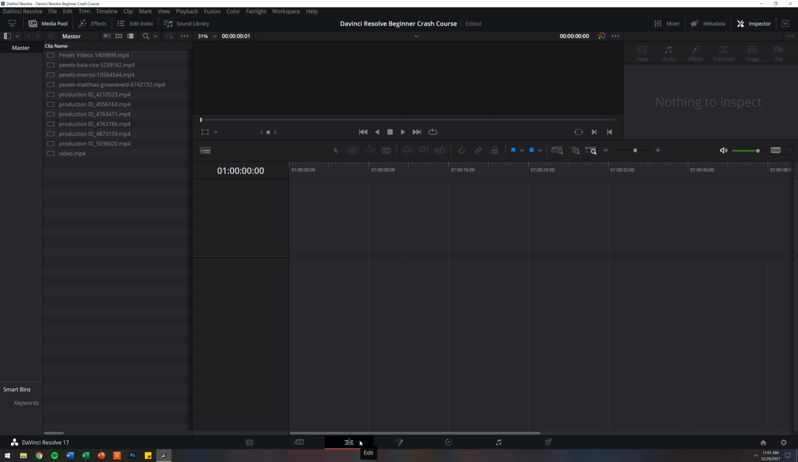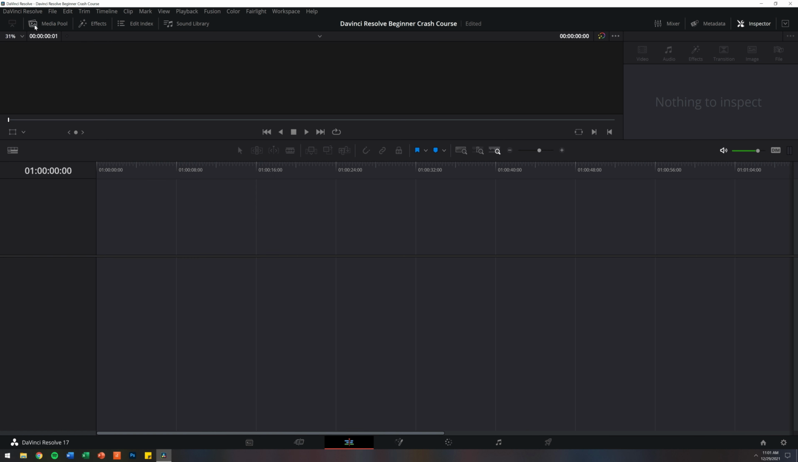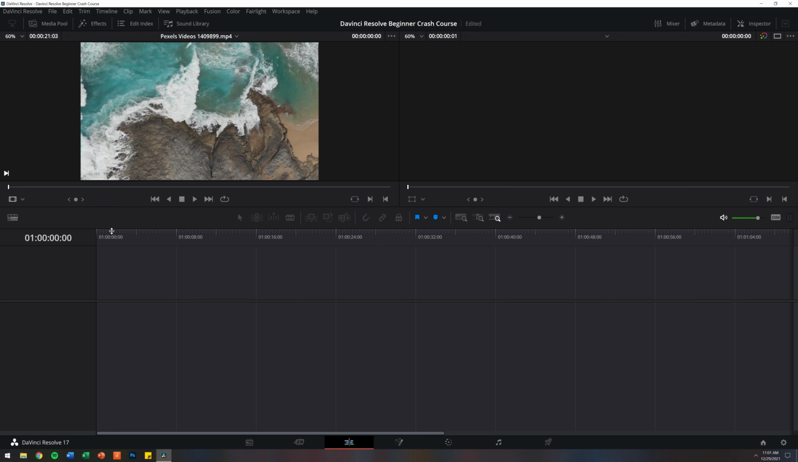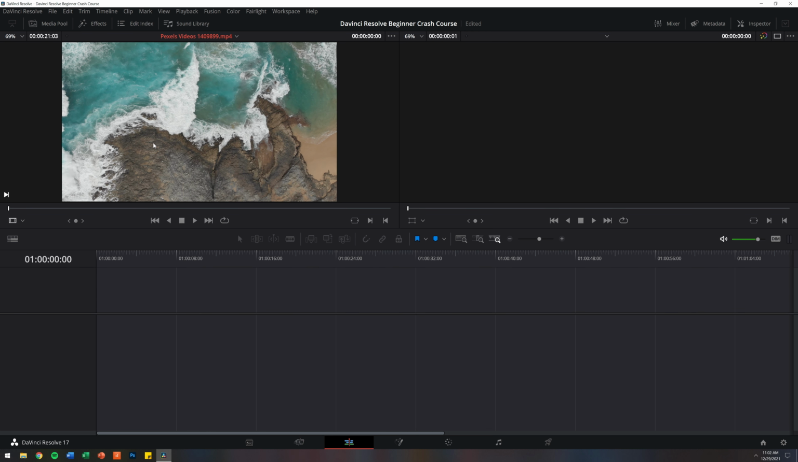Starting at the edit page, I'm going to go ahead and close these so we can see essentially the most simplified version of this. So the first thing you're going to see here is a preview of the footage we were just looking at. This is called the source viewer. To the right of that is called the timeline viewer. So this is your timeline on the bottom. As you start dropping in clips, you will be looking at this window over here to the right to view what you have in your timeline.